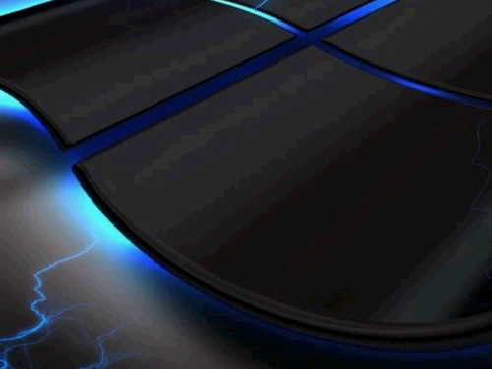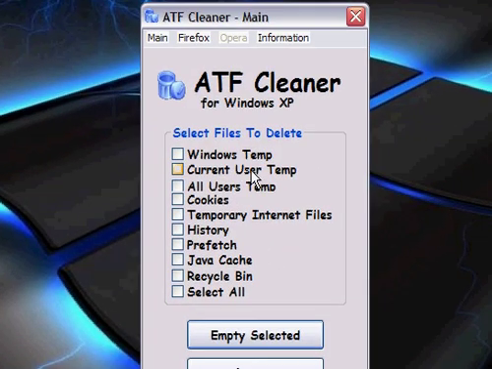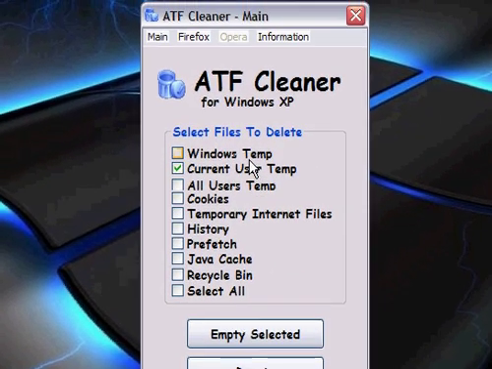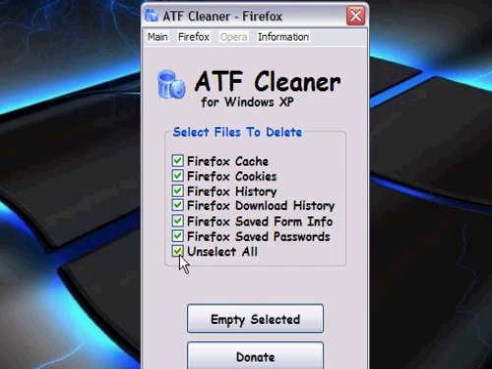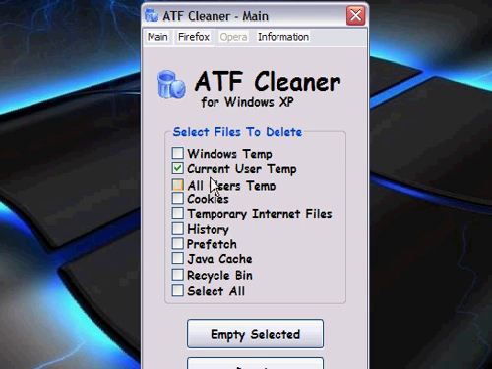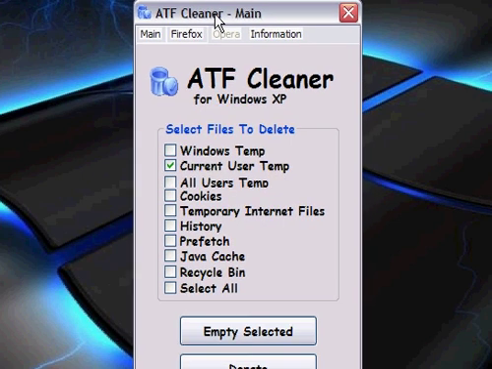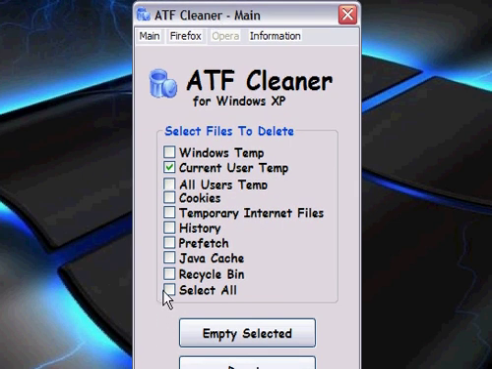Once you have done that, you're going to want to open it up, and this is what it looks like. If you use Firefox, you can hit select all, and it will ask you, are you sure you want to delete your Firefox saved passwords? I wouldn't, if I were you. Okay, yes. I wouldn't have any saved passwords on your computer just because of safety. If somebody were to get on your computer, they would automatically be able to log on to your account or whatever site you're on. It goes for any of the sites. I wouldn't save a password. This is what I'm recommending for your privacy.